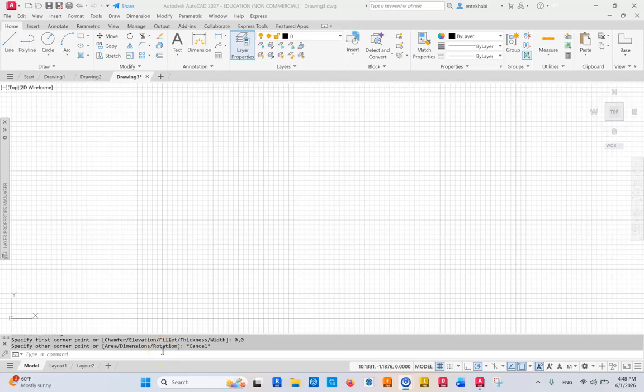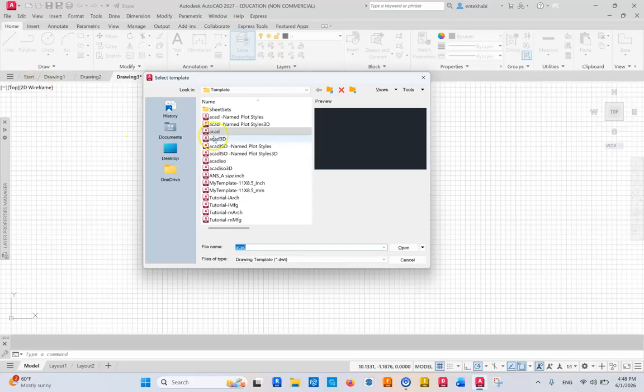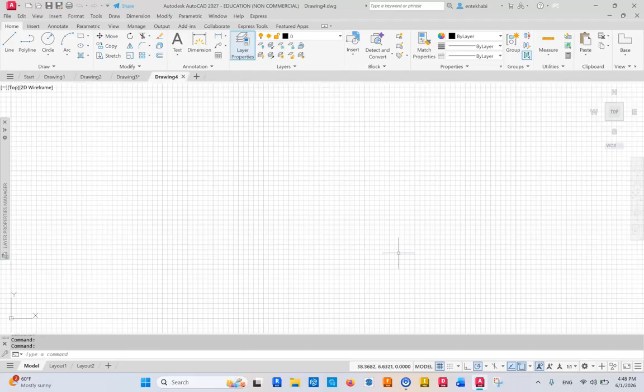We create a new template. Let's begin AutoCAD with a new file. Select a CAD as a default template. Draw a rectangle.